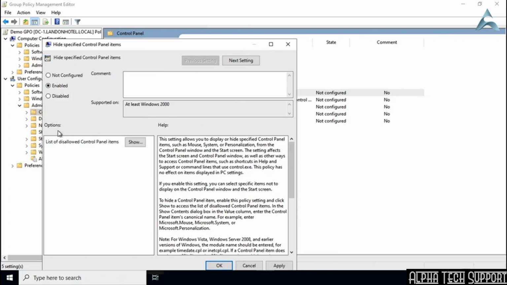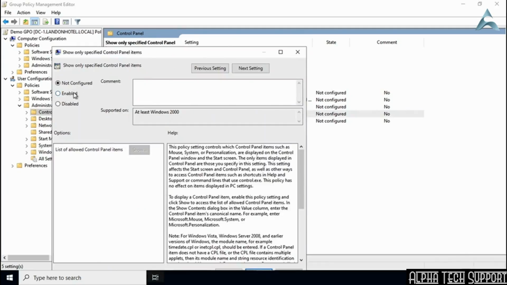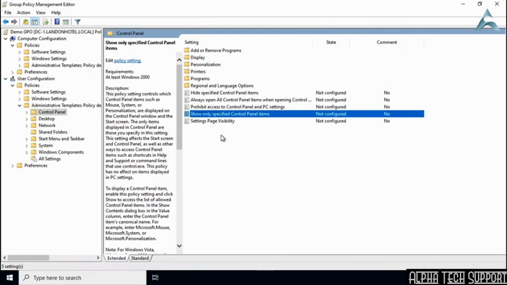Okay, so sometimes you'll have an option where you have to actually specify details other than just enabling it. See, if I say show only, guess what? This one now says list of allowed control panel items. So the option will always be specific to whatever the setting in particular is. And that, I will tell you, for the most part, is how you configure administrative template settings throughout.